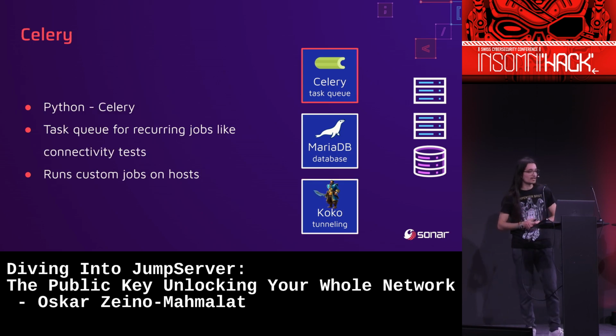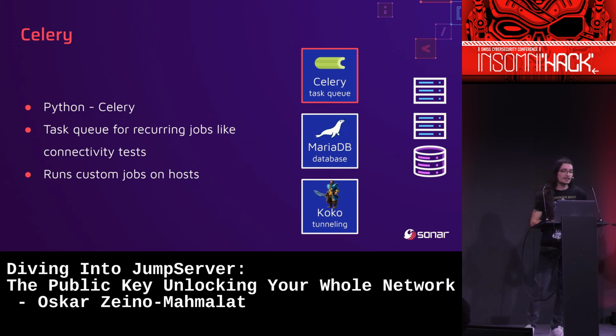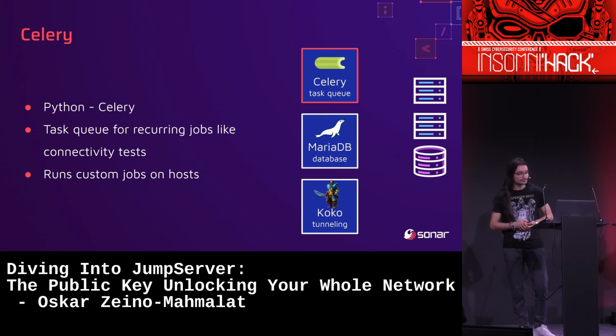And then we have the Celery container, which is named after the Python library Celery, which is a task queue. This can be used to run recurring jobs, like connectivity tests, or you can use it to run custom jobs, which we will also talk about later on.